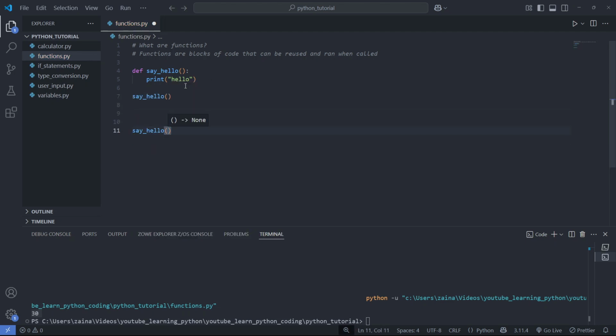And this is essentially why functions are so useful. It just saves so much time. It makes your code look cleaner and makes it run more efficiently.